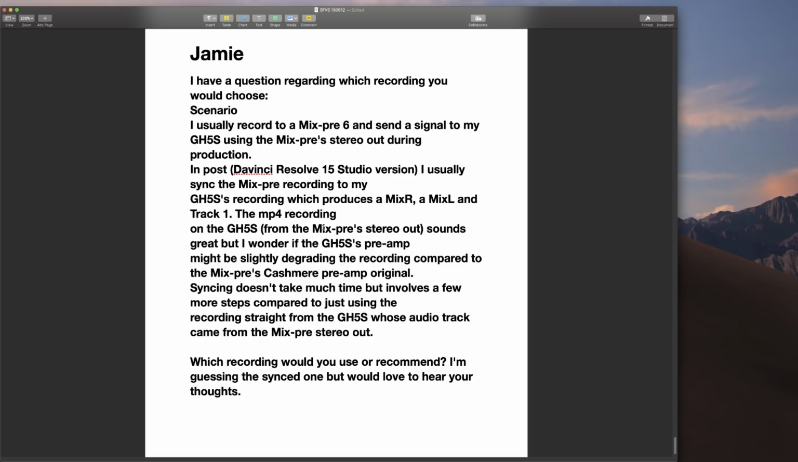Do that. However, when you are working in situations where you need your production quality to be as top-notch as it can possibly be, that's when I generally would use the synced audio. And I would keep the mix track that you record on your MixPre plus the isolated microphone channels. It just gives you more options in post to clean things up when you need to, and to really fine-tune the overall sound of the audio.